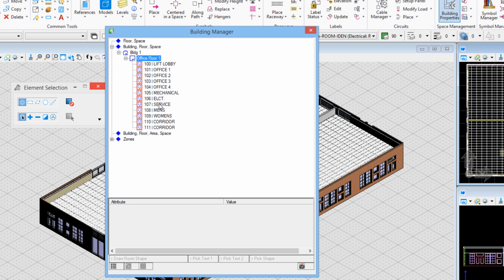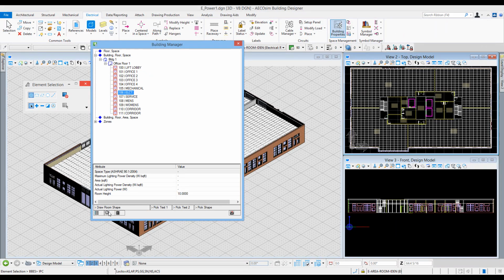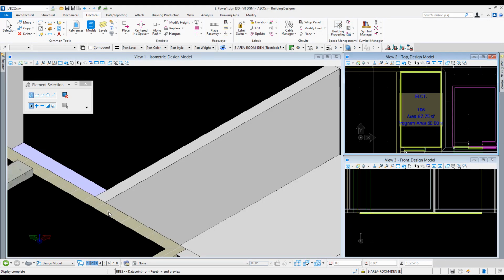So for example, if I choose the electrical room, room number 106, notice in the building manager dialog box here, at the bottom we have this magnifying glass icon. And you'll notice that it says display room shape, the tooltip that pops up there. So if I choose the magnifying glass icon, any views that I have open will zoom into that electrical space and it will outline it with that green outline.